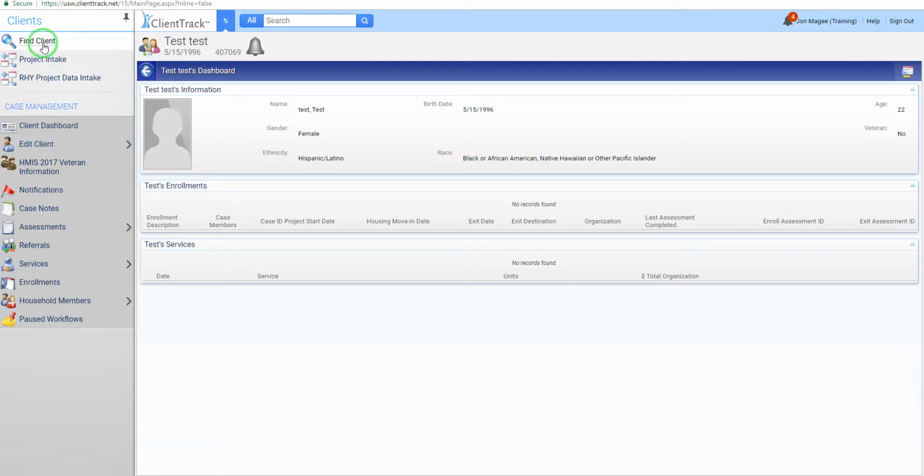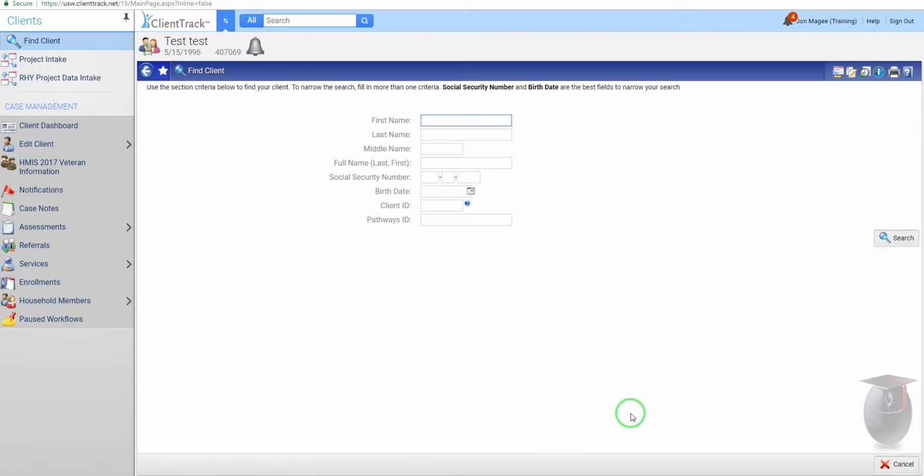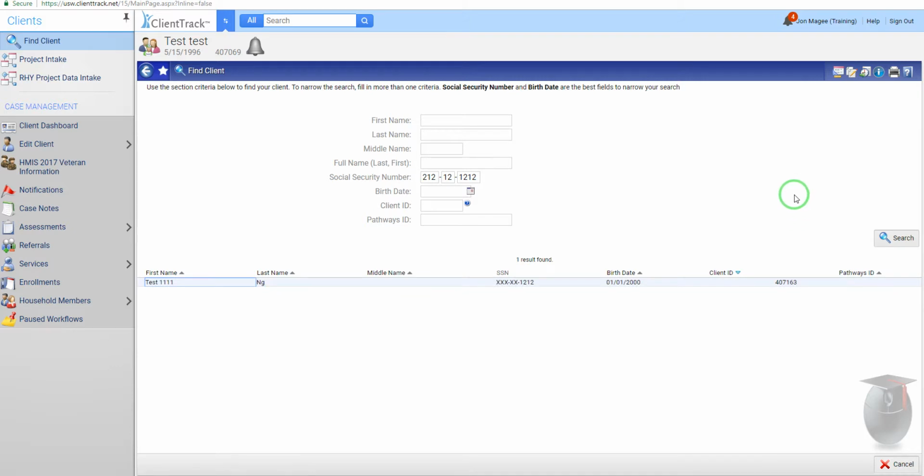To do that, we'll want to click on Find Client, and we'll start by looking at their social security number, searching for that. So I'm going to go ahead and type in their social security number and click search. It'll bring up anyone that matches that social, and then based on the birth date and name, we would be able to verify if this was the person we're trying to find. Let's say this is not the person we're trying to find because they have a different birth date.